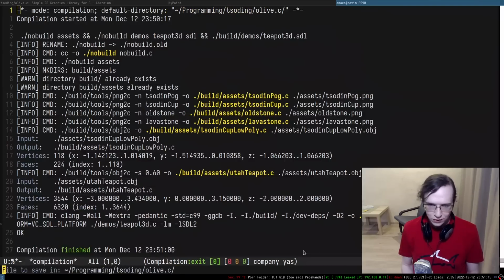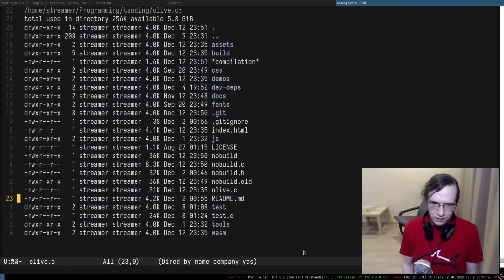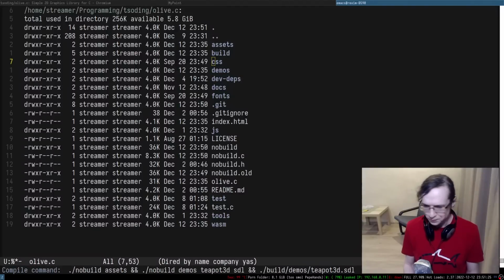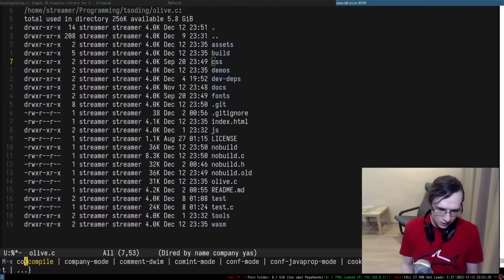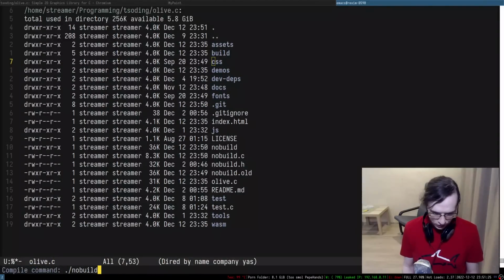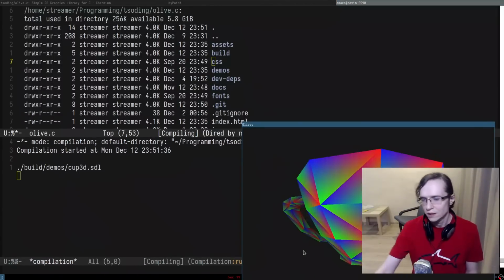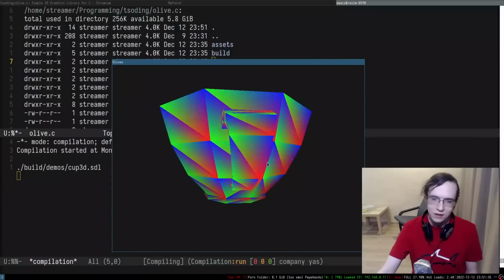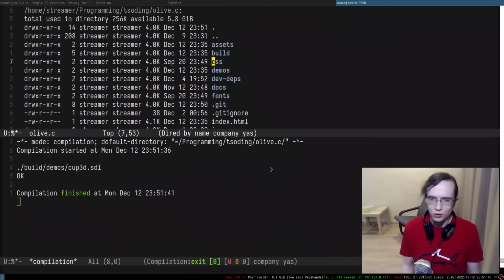Alright, so that's basically the plan for today. I accidentally saved the compilation thing, I don't know why. The same thing we kind of have with the cup. We have a demo that demonstrates a cup. So let's take a look. This is Cup3d SDL. It works fine if it doesn't clip, but if you make it clip, it's gonna get really weird.